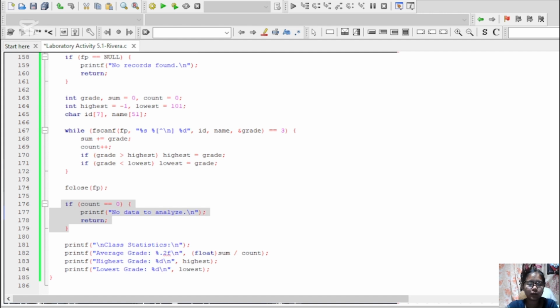This is the last line of this program, this code. Finally, I print the class statistics. The average is calculated by dividing the total sum by the number of students. I also display the highest and lowest grades.